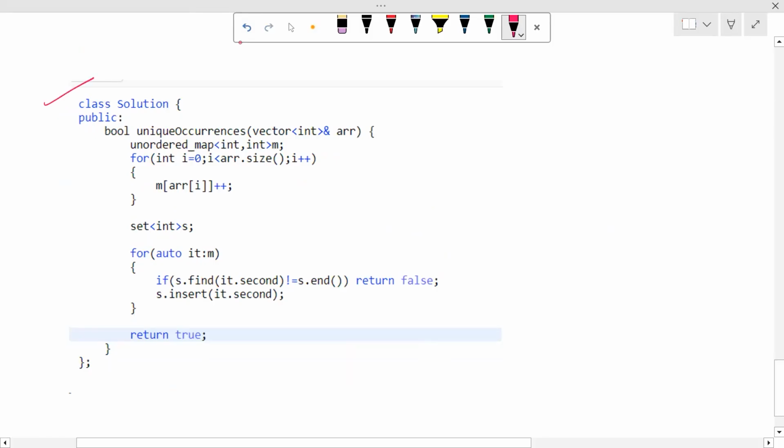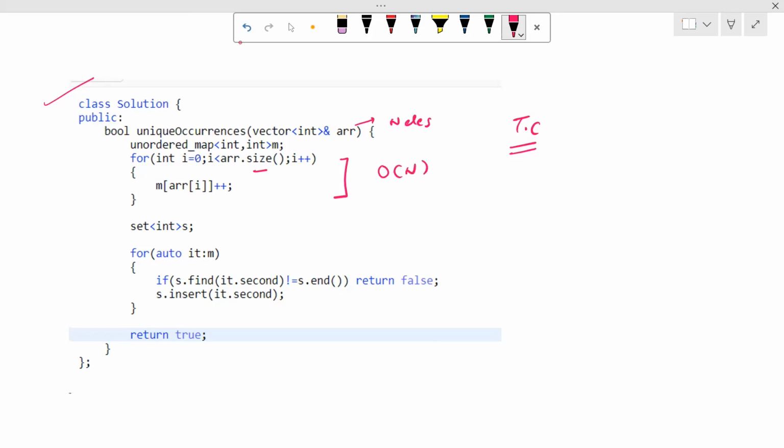Okay, so this is the code. First, let's talk about the time complexity corresponding to this code. Here, I see that I am iterating in a for loop for the number of elements that my array has. So let us assume my array had n elements, right? So this loop is for O of n time complexity.